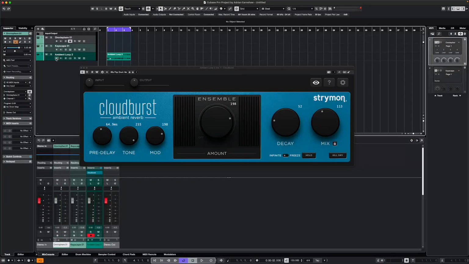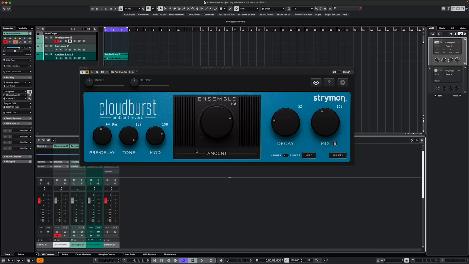Now I did say I wanted to do another sound in Omnisphere, and we'll do just that. I'll just pause this a minute and bring up the sound. So what I've done here is I've loaded up another patch. It's a pad. It's a gorgeous pad sound. Now let's see what Cloudburst Ambient Reverb does to that sound.